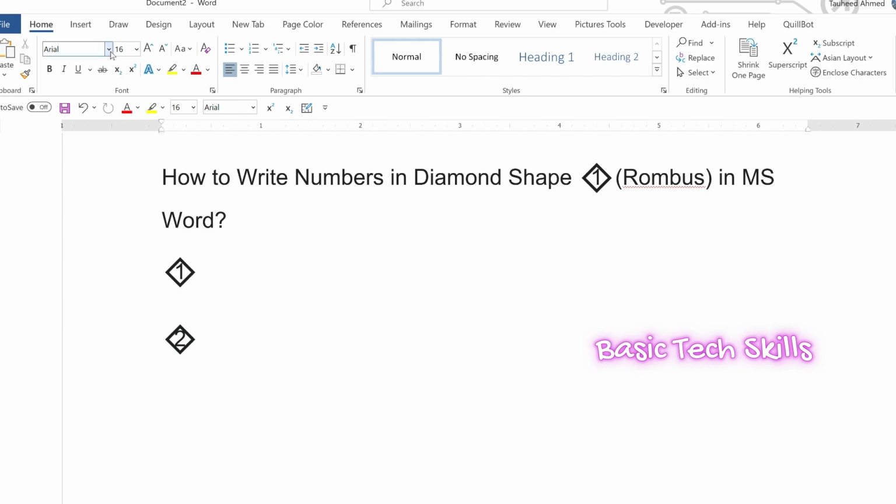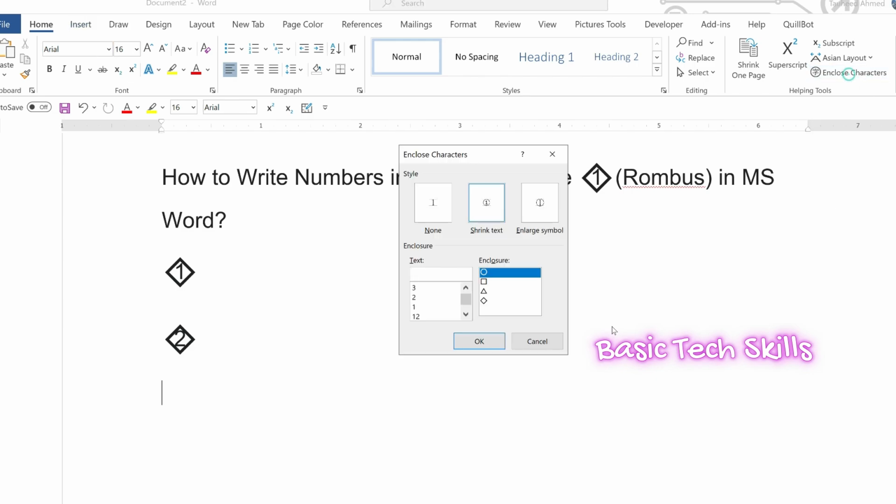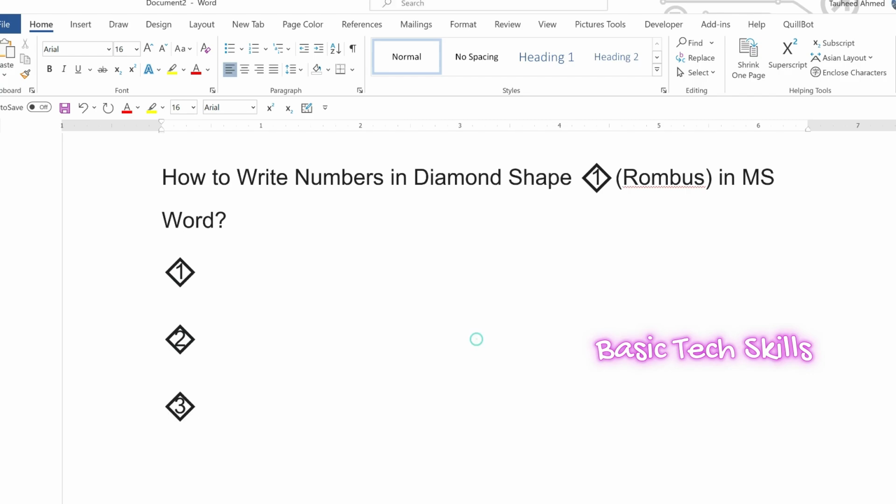And similarly, if you want to type 3, go again to enclosed character, select the enlarge symbol, type 3, select the enclosure diamond and click OK. So in this way you can easily write numbers in diamond shape.